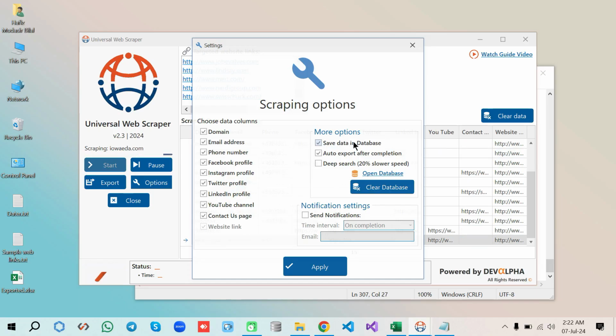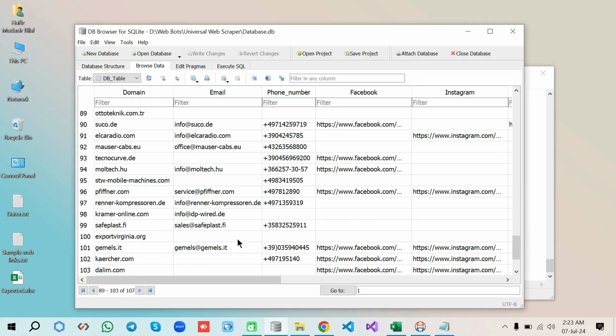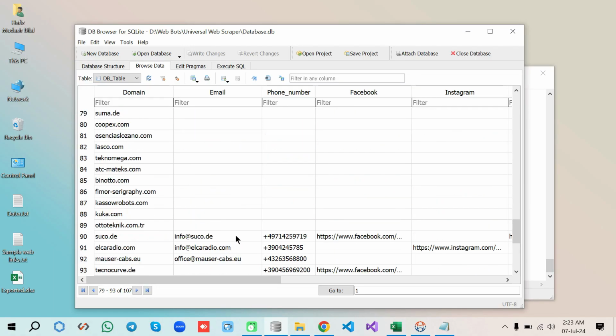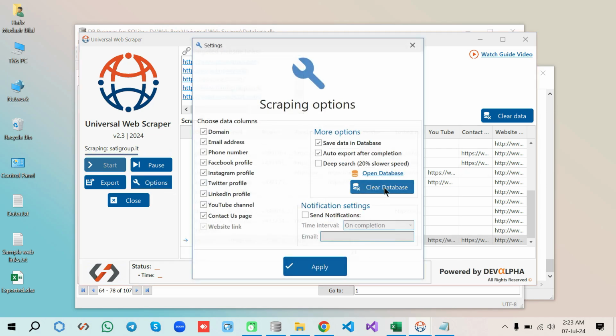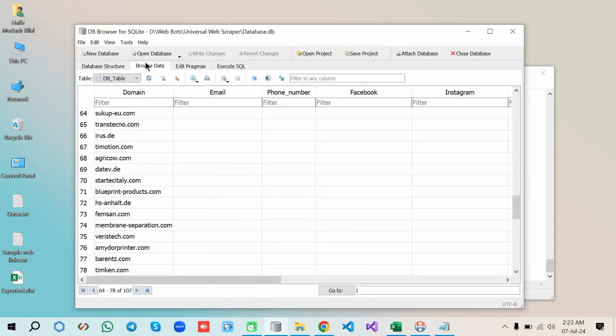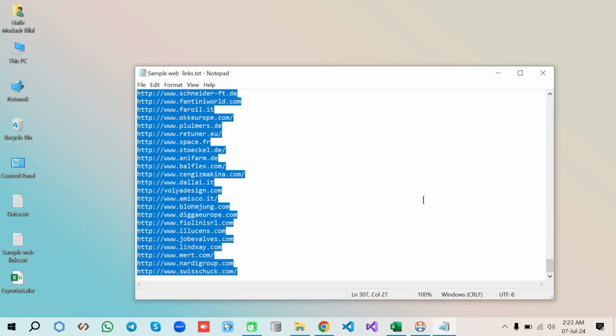SQLite database system is integrated with this tool. Let me show you. Here, the data is saving here as well. We can delete all the scraped data from the database by using this tool. Just click this button and apply it, then the data will be erased. Okay, so this is the database.